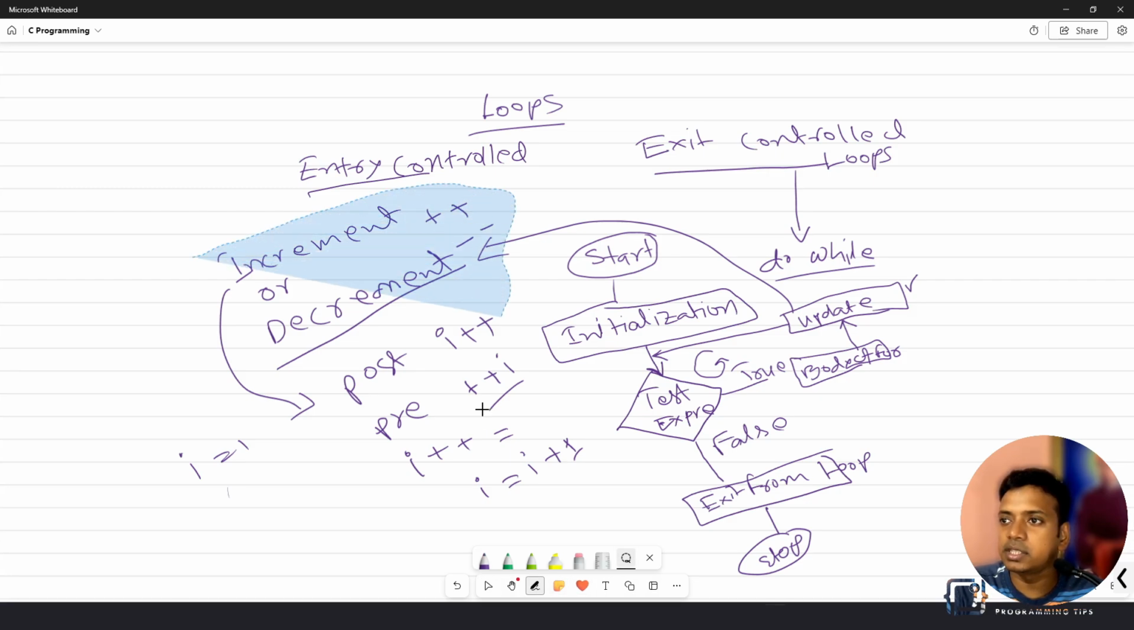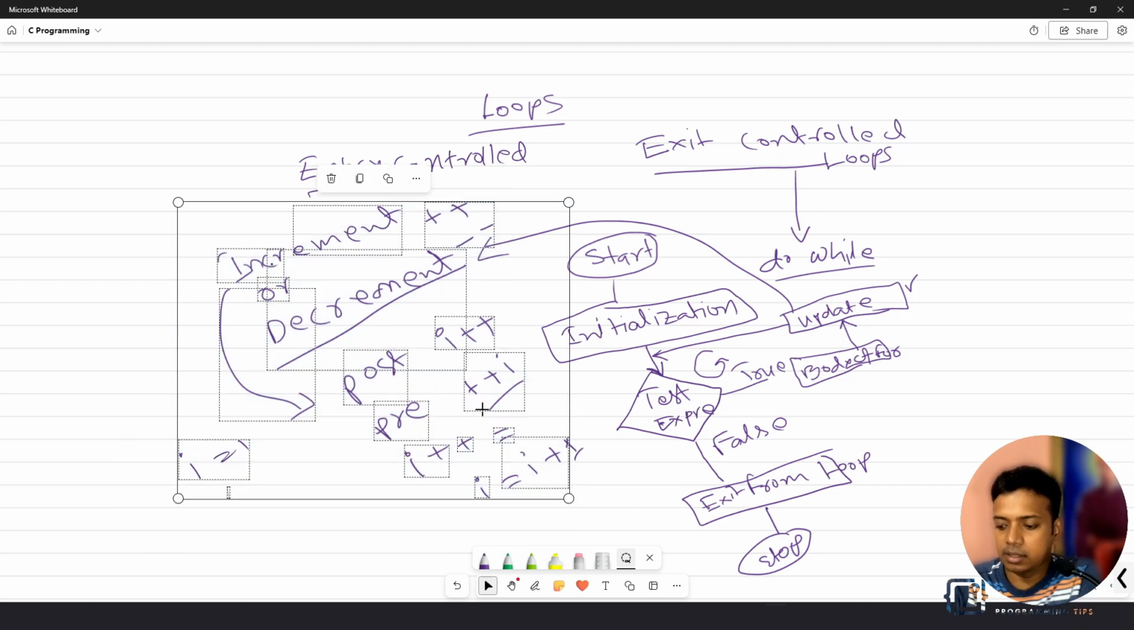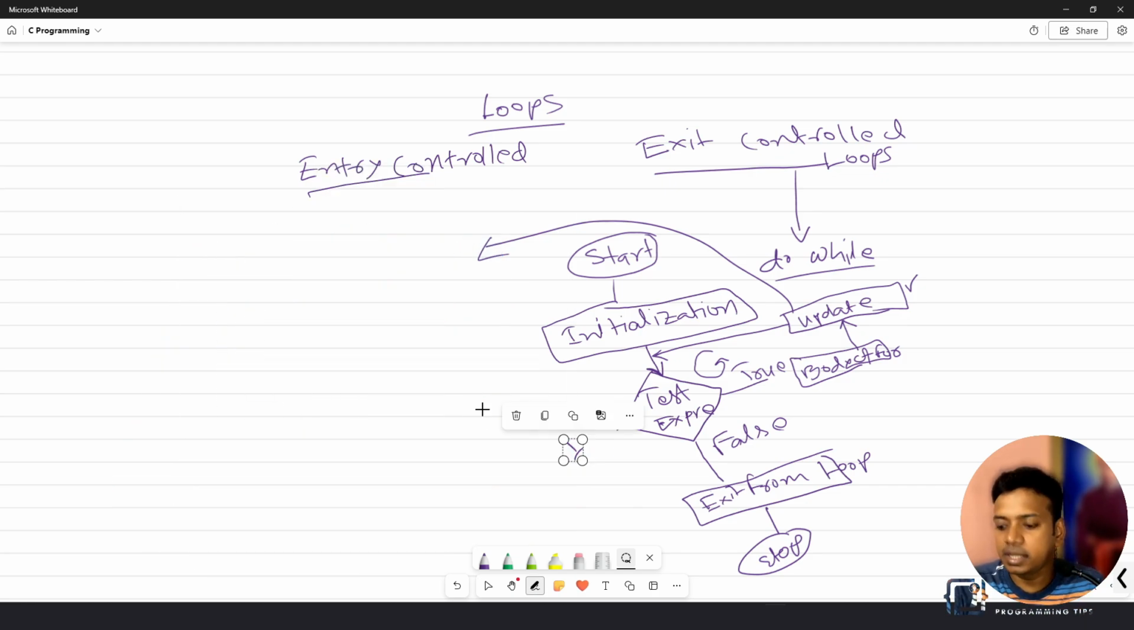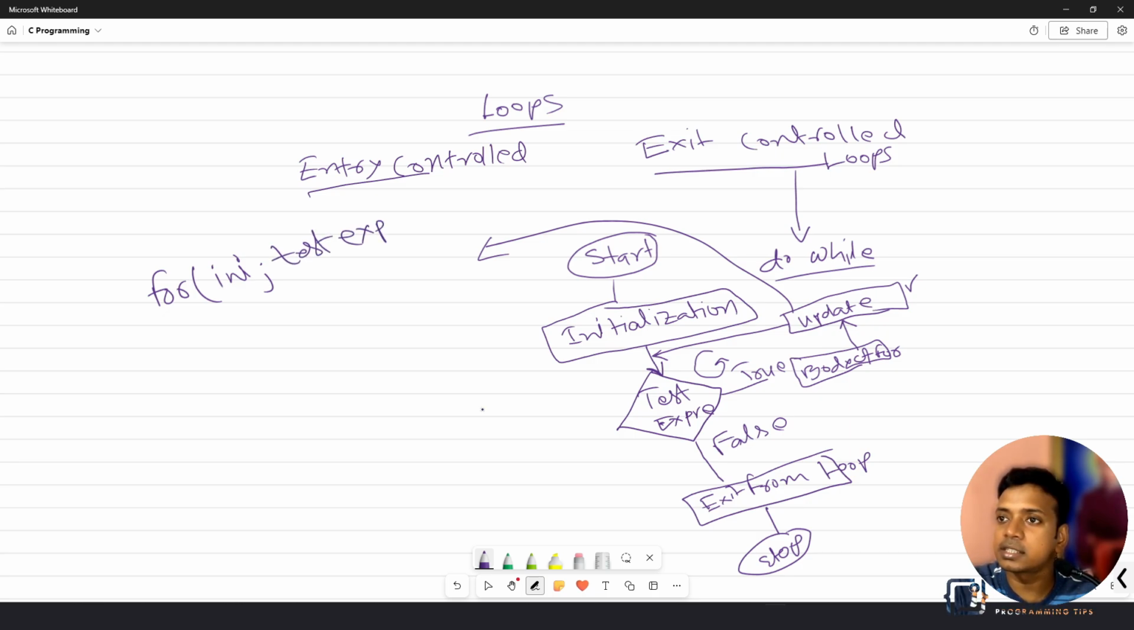Let me just erase this part. So, pre-increment and post-increment, fine. Now come to the for part. How will we write the syntax of for? If I write for, then initialization, then test expression, then update. After update, we will write the body of the loop.